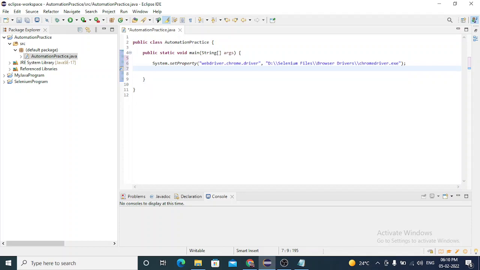Then our browser driver setup is done. Then we need to open our Chrome driver. New ChromeDriver.